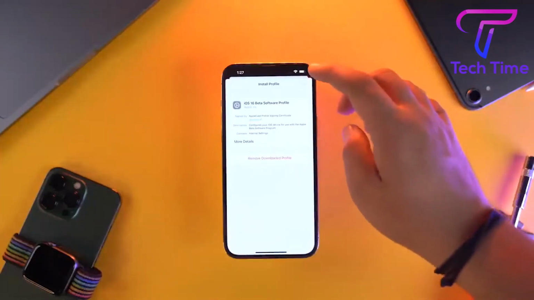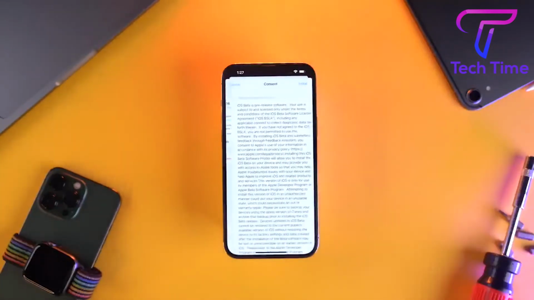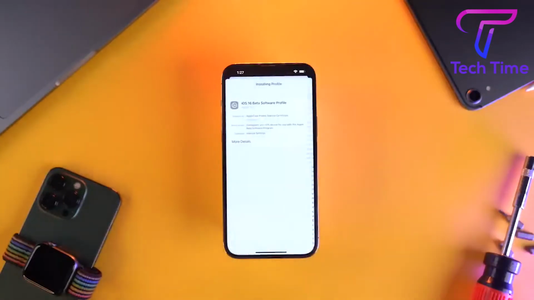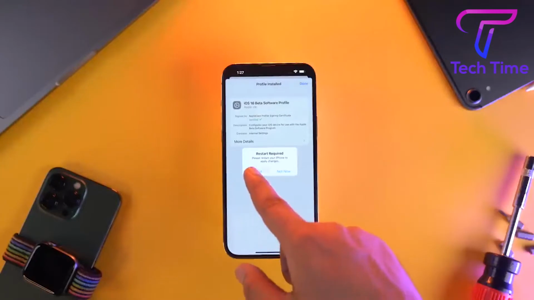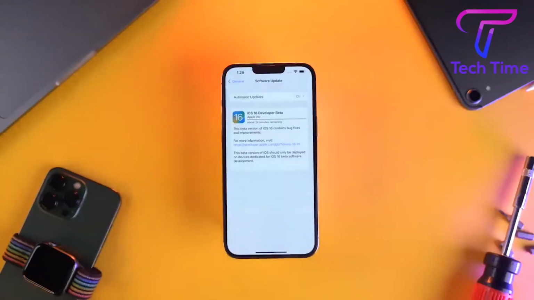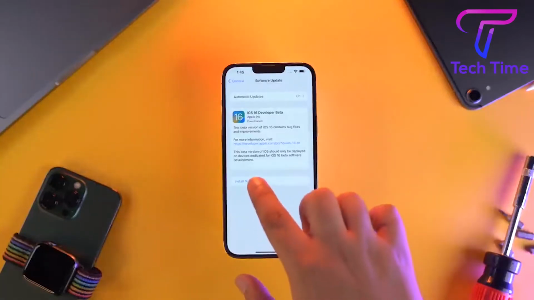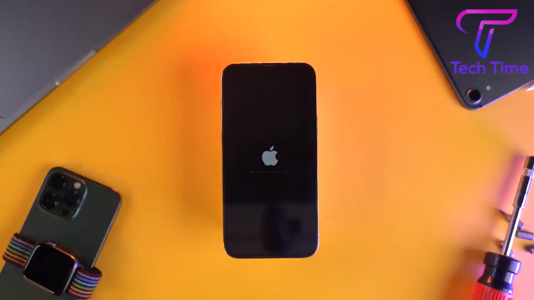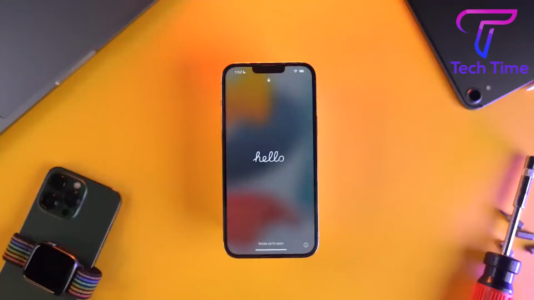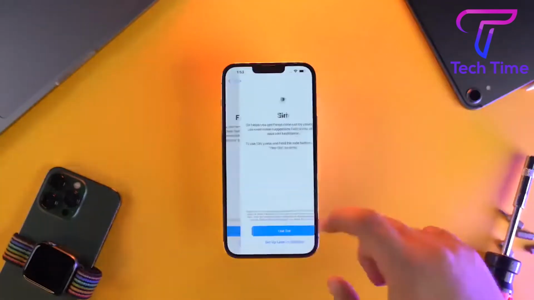A notification will ask you to restart your phone. Go ahead and restart. After your phone restarts, open your Settings, General, and then Software Update. Over here, you will be prompted to download and install the iOS 16 Developer Beta. Again, go ahead and download. After completing the download, you will be prompted to install. After this, your phone will restart once again.